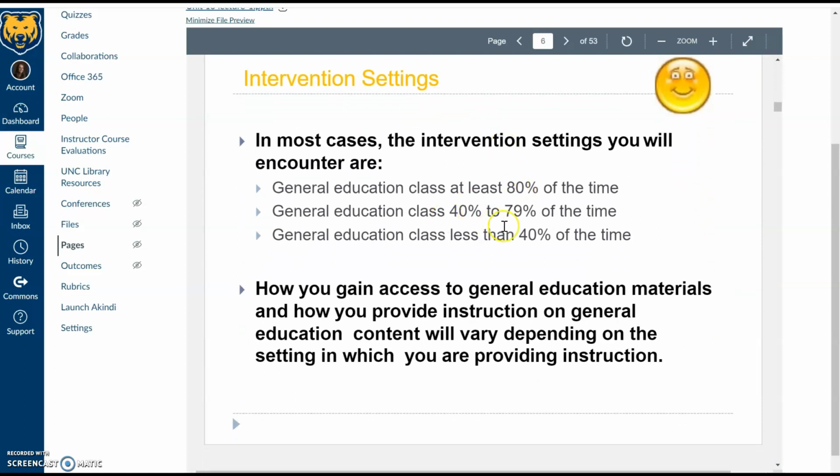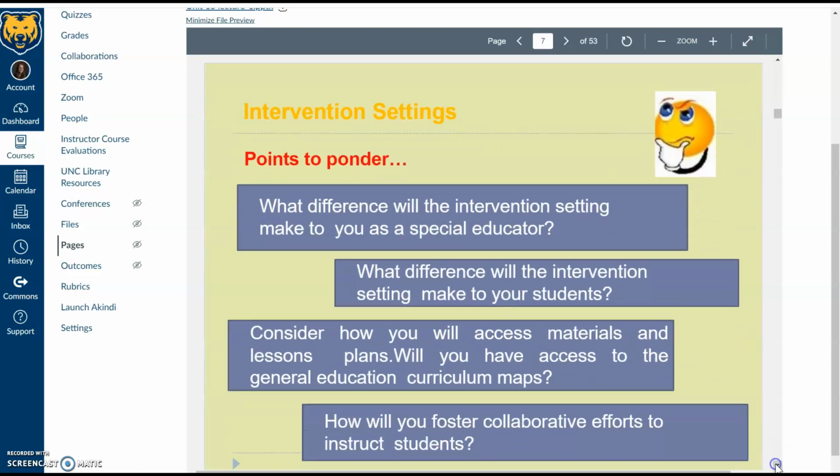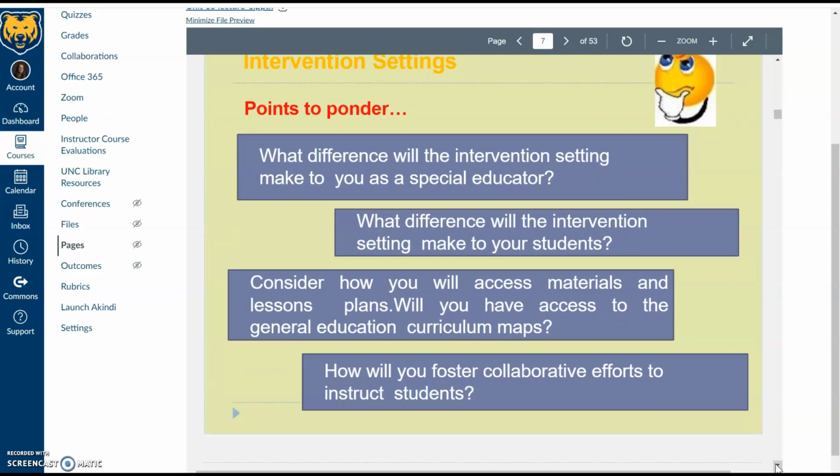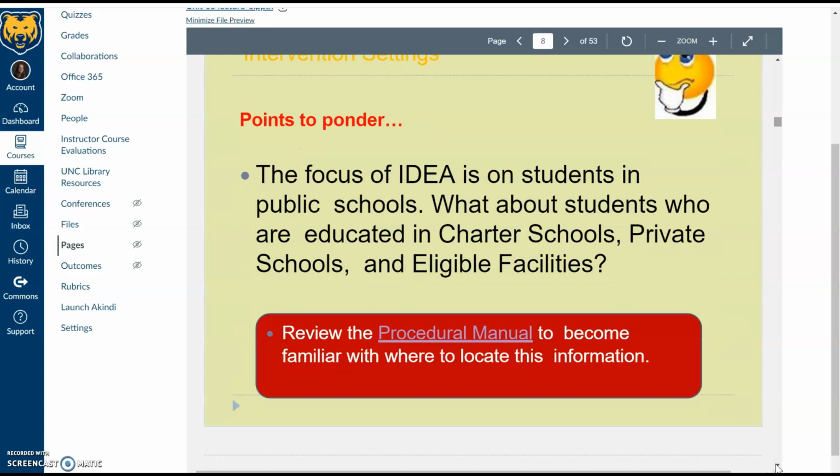You'll recognize these percentage values as we've discussed the least restrictive environment. We may have services inside or outside of the general education classroom, and we need to collaborate with colleagues differently depending upon what the service decision is. This presentation just provides you with some points to consider in that arena. So what kinds of resources will you be using, and how will you make those collaborative connections with colleagues, and not only with colleagues, but also with students.